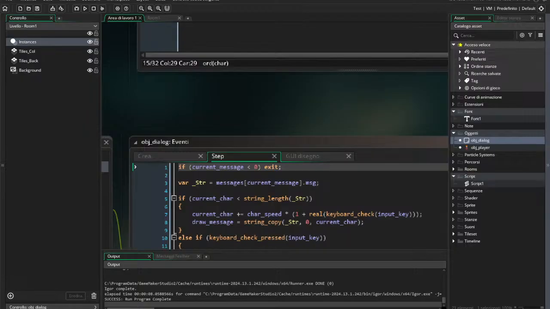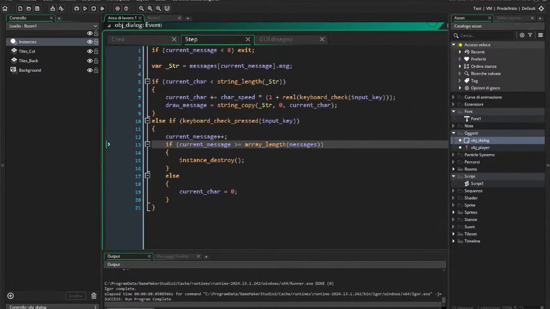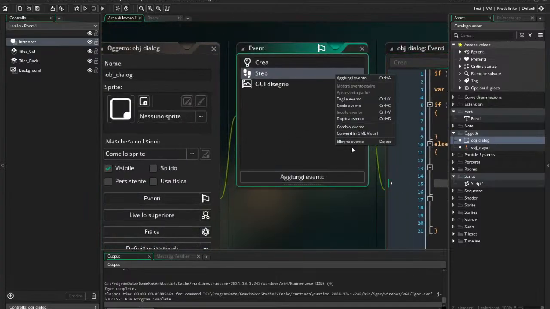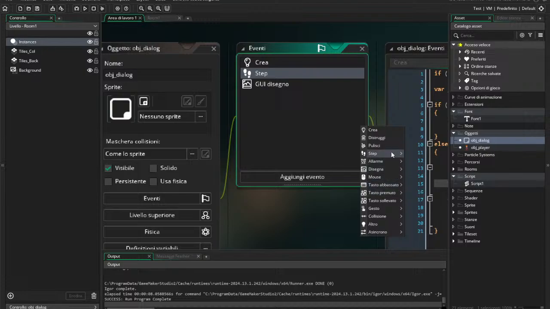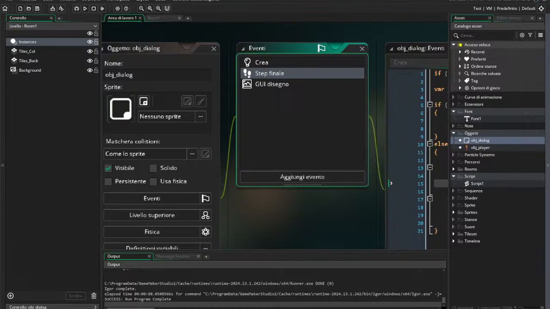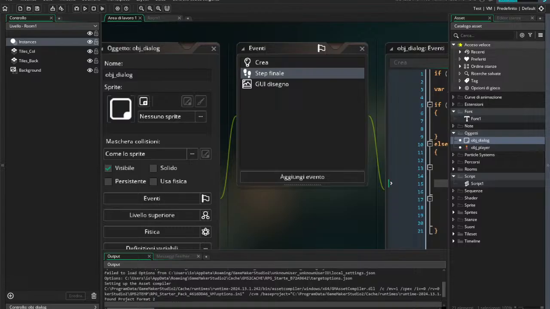So let's go into object dialog and go to the step event. Ok, object dialog, step event. Here I'll right click on the step event, select change event and change it into the end step event. Si trasforma in end step event. The end step event runs after a step event. So now when you press space and the message ends, it'll happen after the step event. So the dialog won't open again in the same frame. You can test this, run the game, create a dialog, and when it ends, you come out of it and then you can open another one. Proviamo.